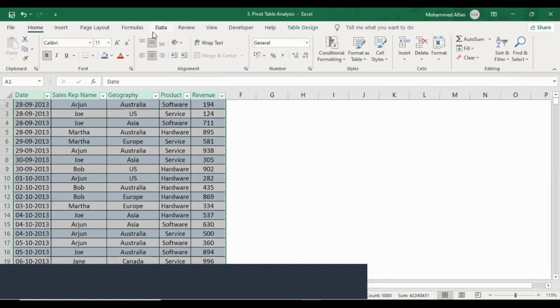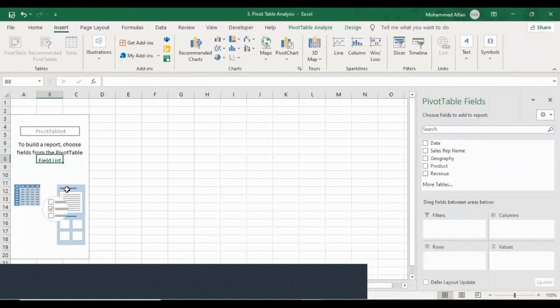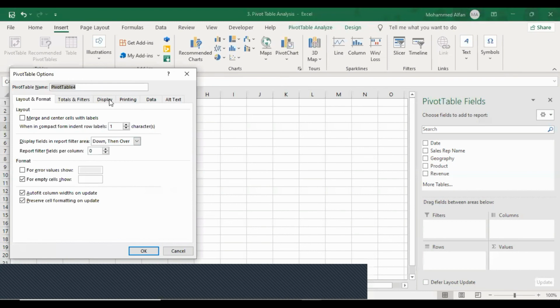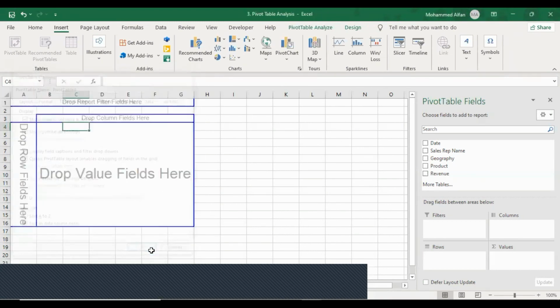Also, you can go to insert, and you can see the table here. Right click here, open the pivot table options, choose display classic pivot table, and click OK. After that, I'm moving the date over here.